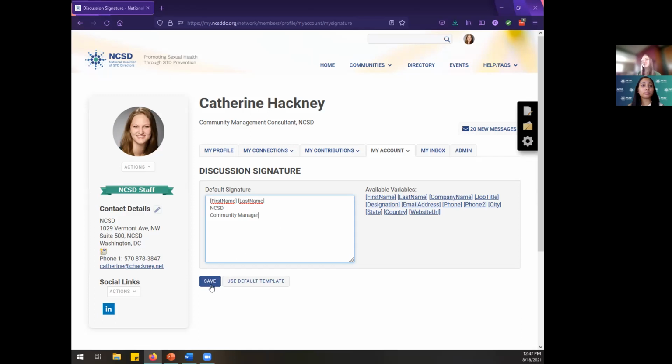And then you can save that. And anytime you're posting to the discussions within your communities, your default signature is going to be assigned to the bottom of all of your posts.